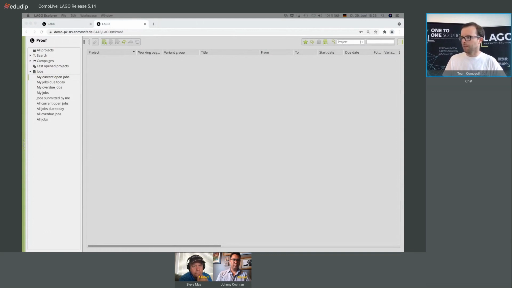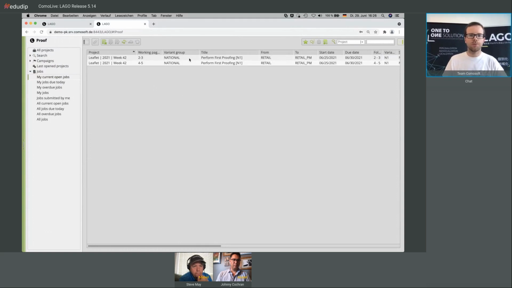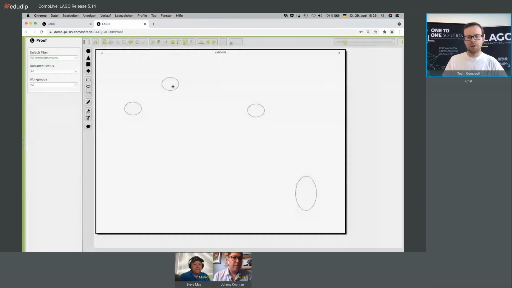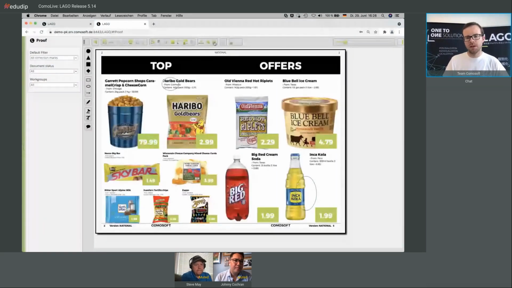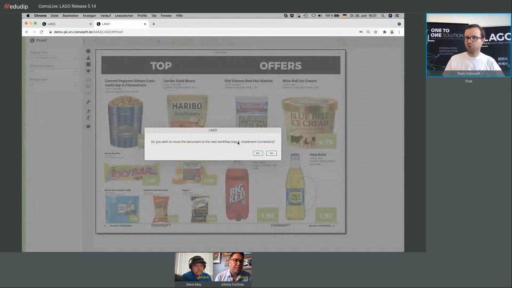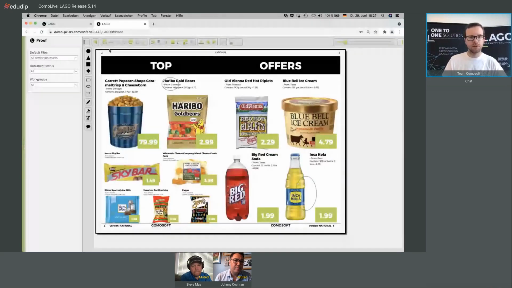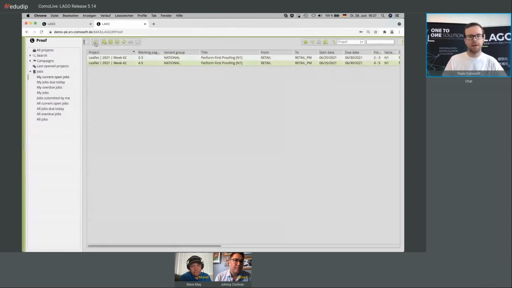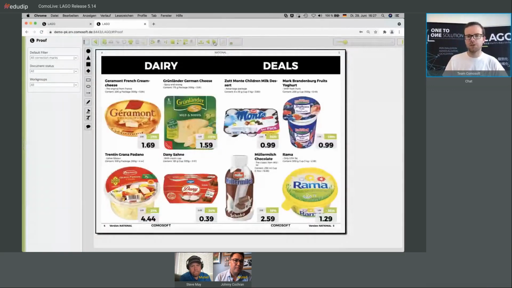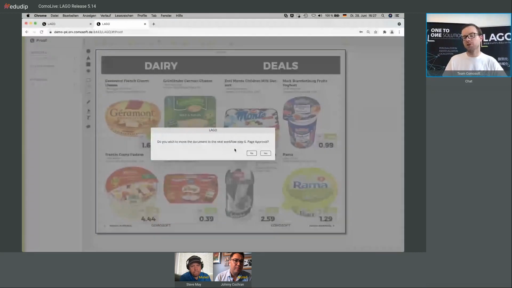And let's do that again. Refresh. Here we go. So again, page 2 to 3. I'm going to use the button to move it forward. It'll tell me that it will move the page forward to the workflow step, implement corrections. Yes. Close this one. And let's take a look at the other page. And there's something which is different. If I move this forward, it will tell me it will be moved to page approval. So it will not be moved to status 5. It will be moved to status 6.